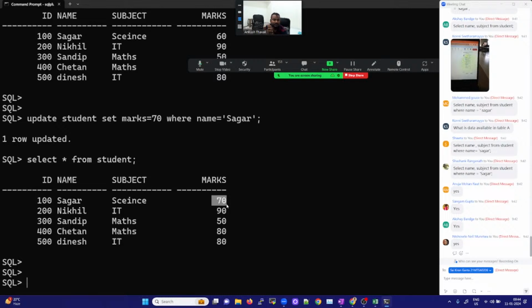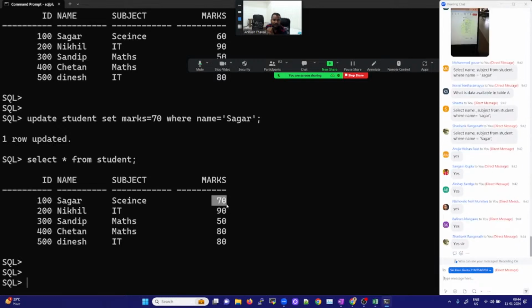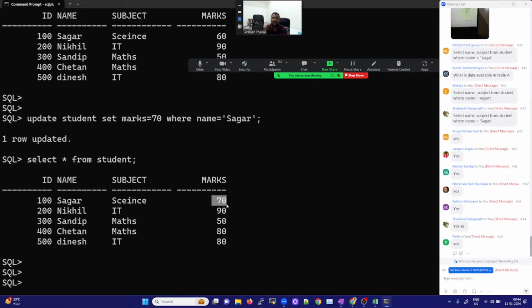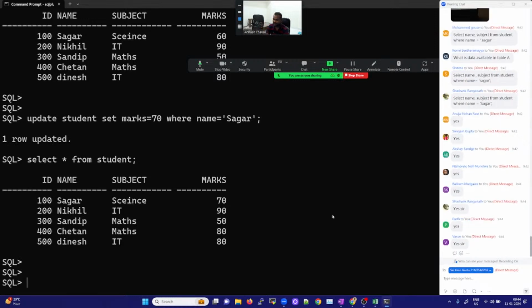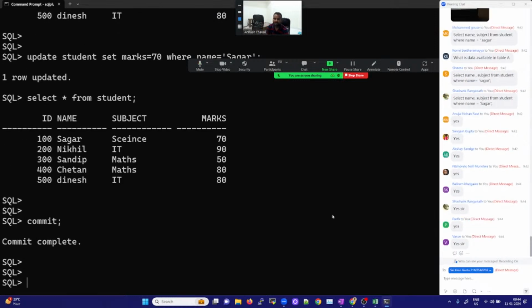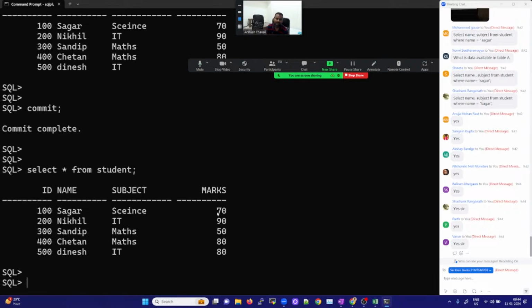Did you understand, guys? This is how you can change the Sagar marks to 70. Everyone? How to update? Again, remember one thing, that whenever you are doing insert, update and delete, after that you need to do commit. You need to make that changes permanently. Otherwise you will find that the Sagar marks will not be updated. If you try to open new sessions, means new terminal, you will see the previous salary only. So better you do commit. How to update?